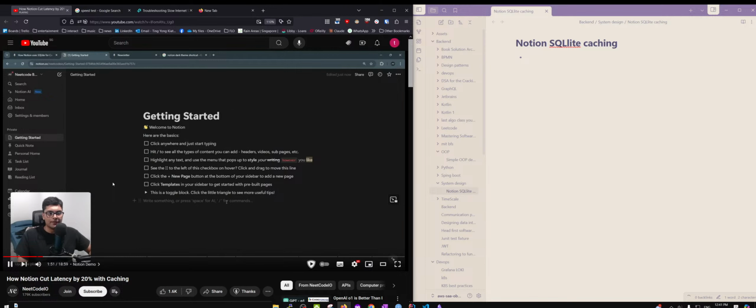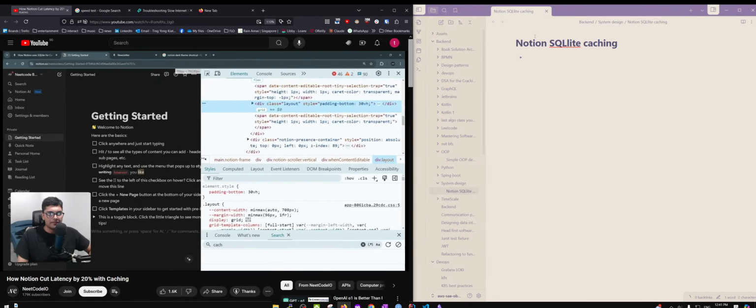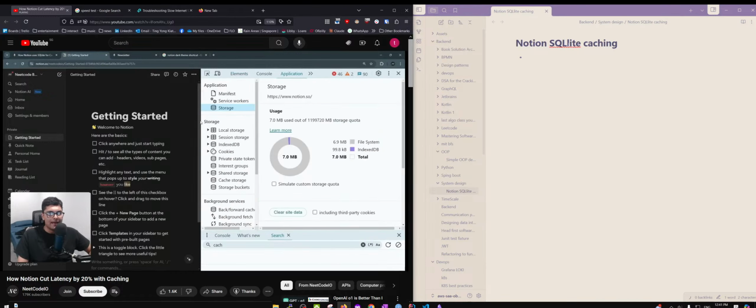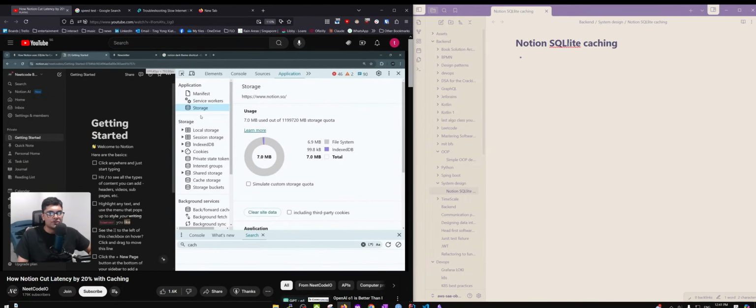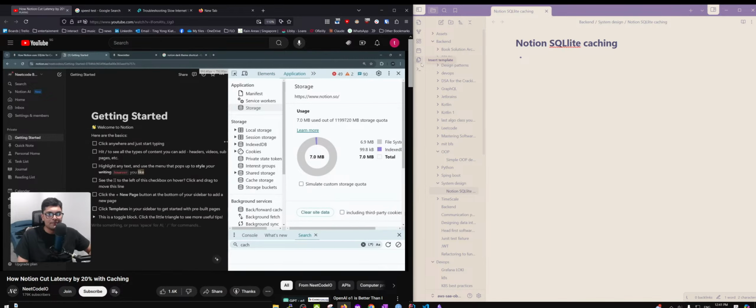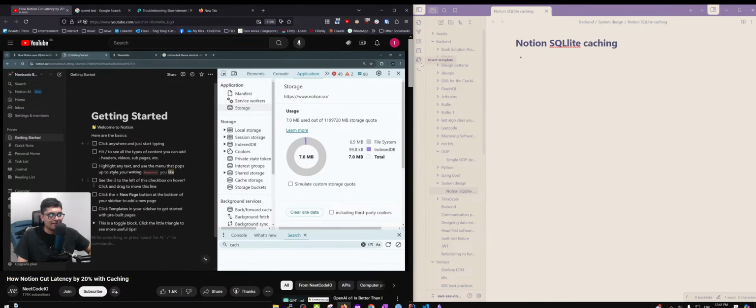So now let's take a look at the dev tools. I'm specifically going to go over here to the application tab, and then I'm going to go to storage here. You can see right now Notion is using 7 megabytes. I mean, I just created this brand new account. So 7 megabytes isn't a ton. It's probably a bunch of metadata and a few of these pages that are created by default.